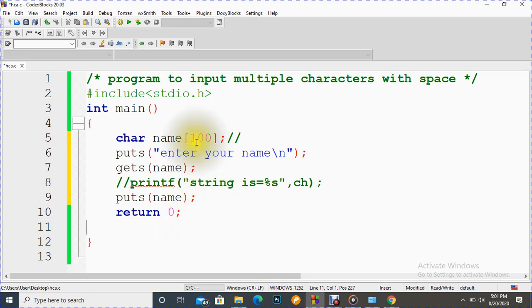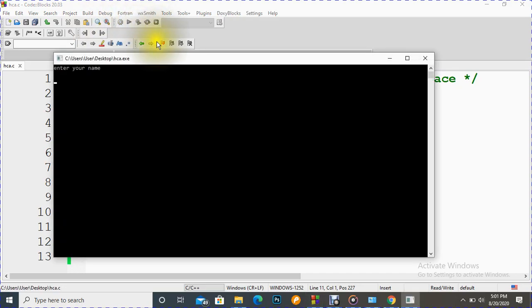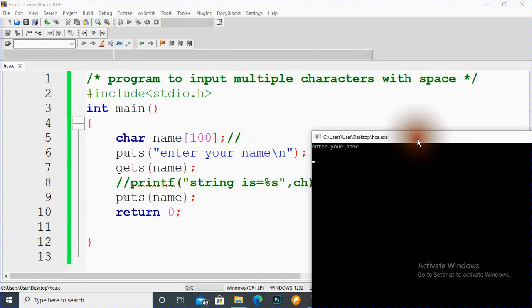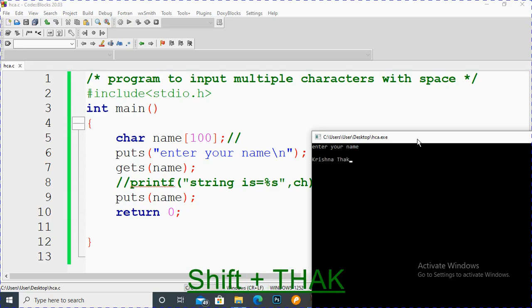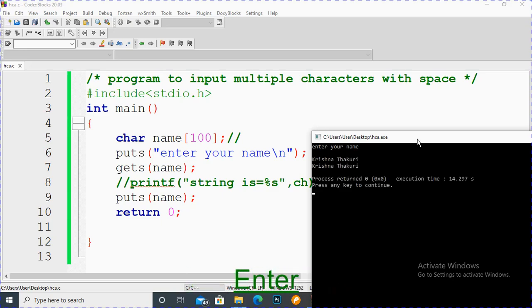Now, let's compile it first. Let's save it first. Finished. Let's run it. So I'm going to write here Krishna Thakure. So we can see here I entered Krishna Thakure and it also displayed the same name, Krishna Thakure.